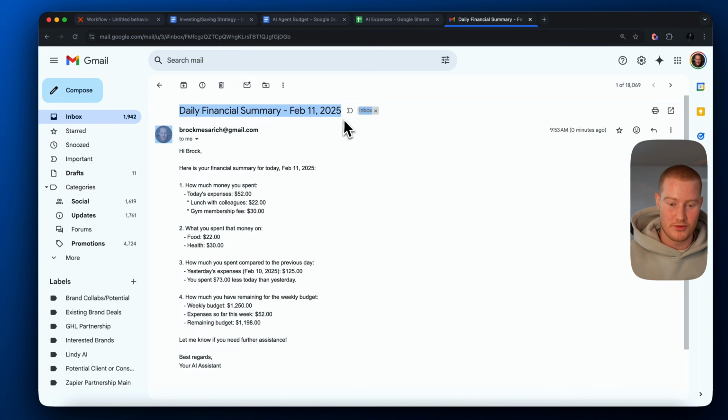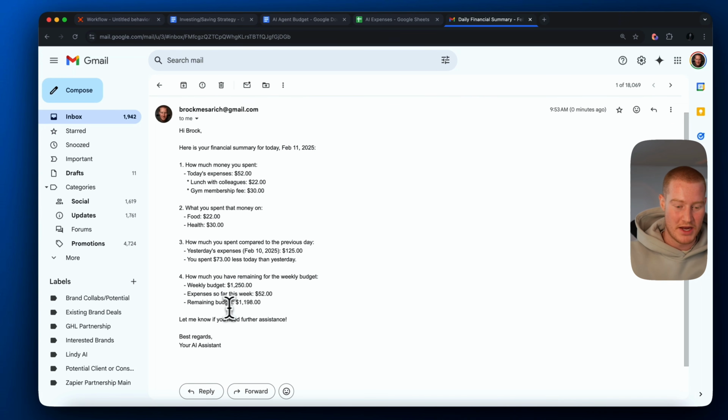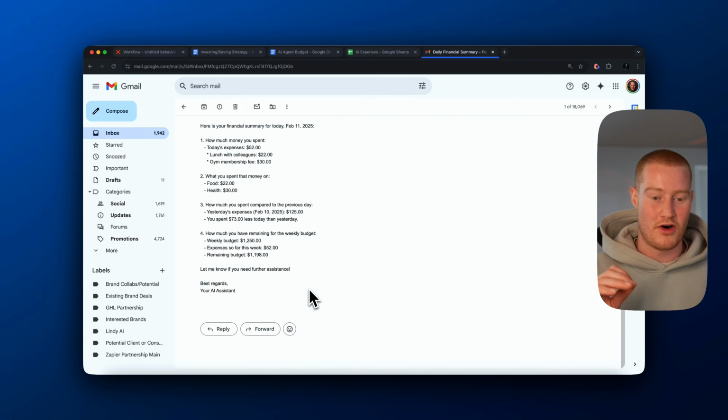Daily financial summary, February 11th, 2025. So here's how much money I spent. I spent $52 on lunch with colleagues, gym membership. You could see that I spent $22 on food, $30 on health. How much I spent compared to the previous day: looks like yesterday I spent $125, so I spent $73 less than yesterday. And here is what I have remaining for my weekly budget. I have a weekly budget of $1,198 left. So there we go. We're going to be getting this email every single day with an update on our expenses, and this should help us save a lot of money.